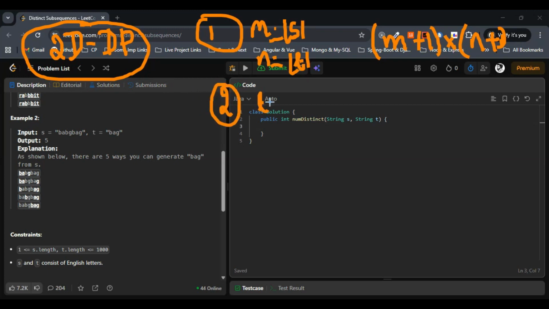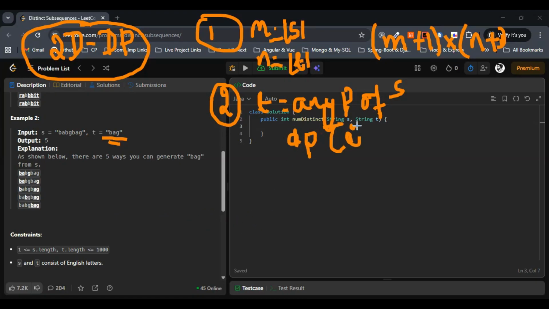An empty t. See here, suppose t is empty, an empty t can be formed from any prefix of s, in exactly one way. So dp of i 0 will always be 1 for all i. I can write the base case dp of i 0 is always 1. For a non-empty t, it cannot be formed from an empty s, so dp of 0 j, for j greater than 0, will always be 0. I can just write it like this.